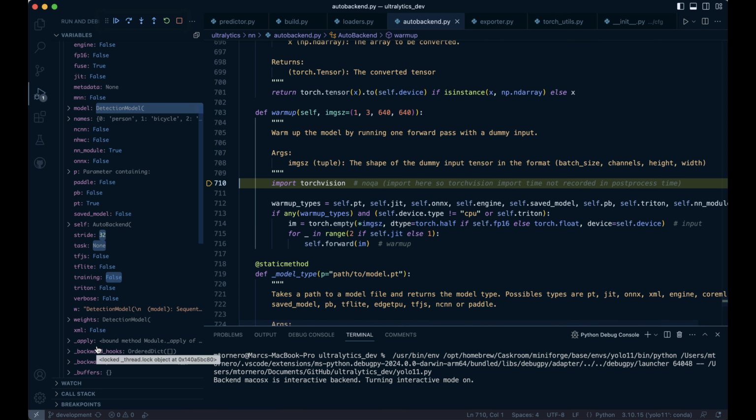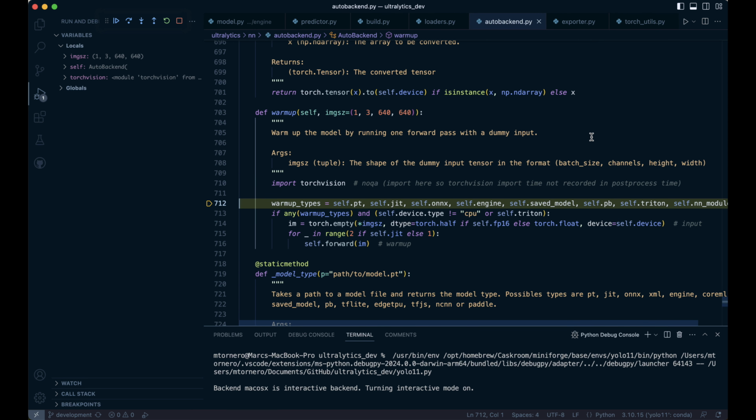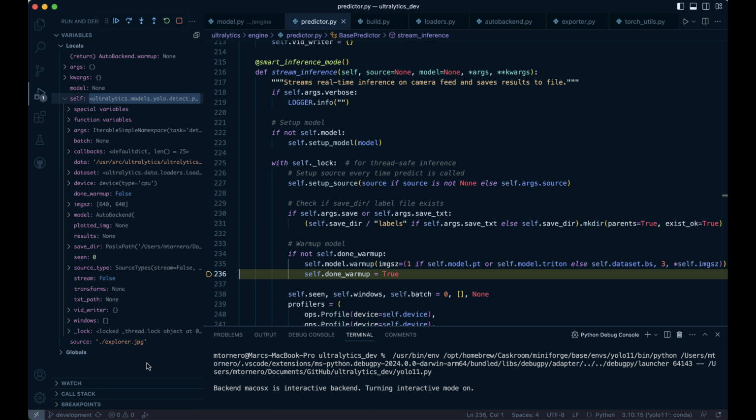The warm-up method attempts to run a forward pass with the dummy tensor to optimize memory allocations and kernel performance, particularly for GPU or Triton-compatible devices, reducing initial inference latency. Since we are running on a CPU, the method exits early in this case.